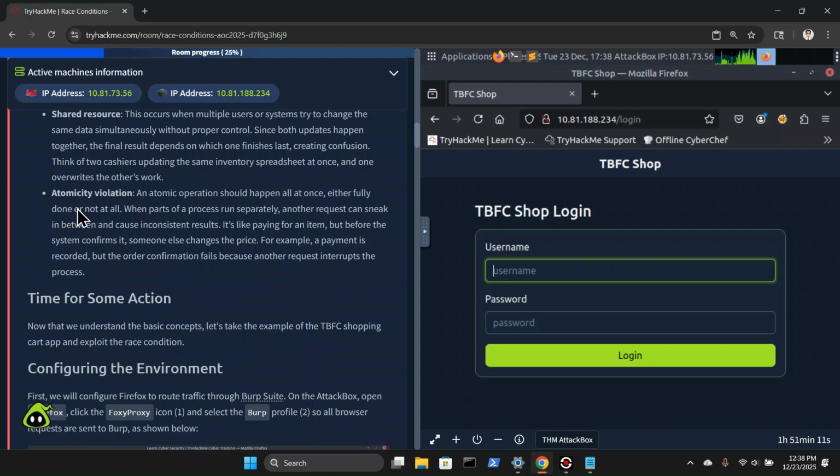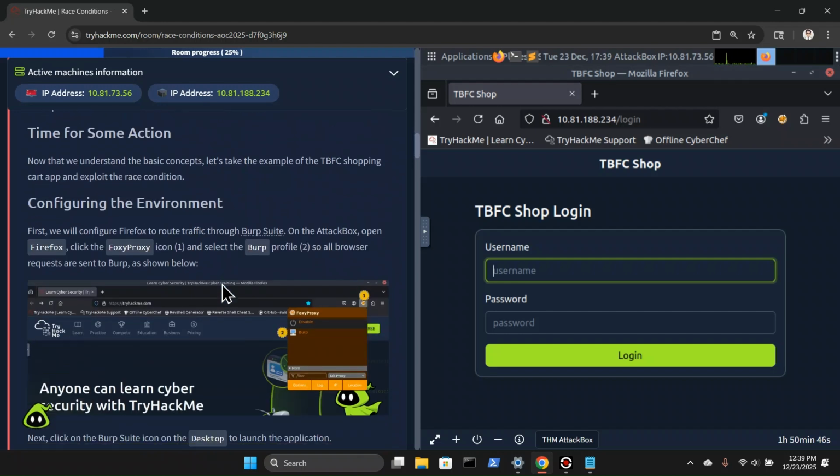And then we have atomicity violation. An atomic operation should happen all at once, either fully done or not at all. When parts of the process run separately, another request can sneak in between and cause inconsistent results. It's like paying for an item, but before the system confirms it, someone else changes the price. For example, a payment is recorded, but the order confirmation fails because another request interrupts the process.